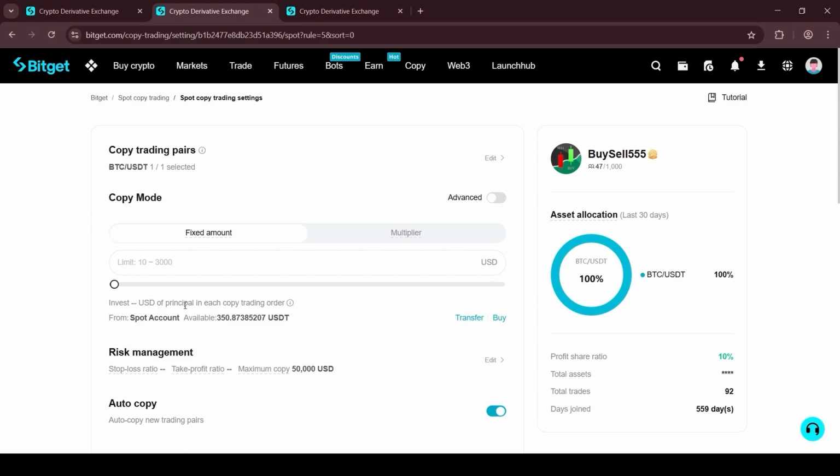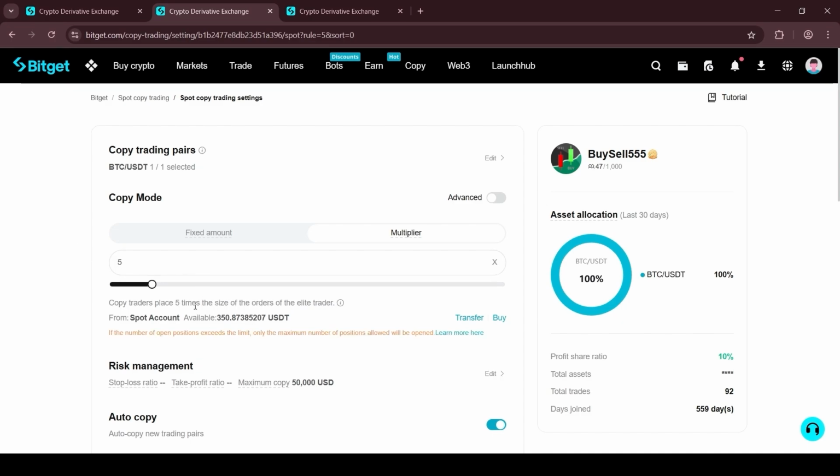As you can see, this lead trader is trading solely on BTC. Here I can choose to copy trade either with a fixed amount or using a multiplier. Multiplier means that I will open a position at, for example, 5 times the amount the trader opens. So if this trader buys $100 worth of BTC, I will buy $500 worth of Bitcoin. Of course, your spot balance must also be sufficient for this. You can use either fixed amount or multiplier mode like this. It's totally up to you.